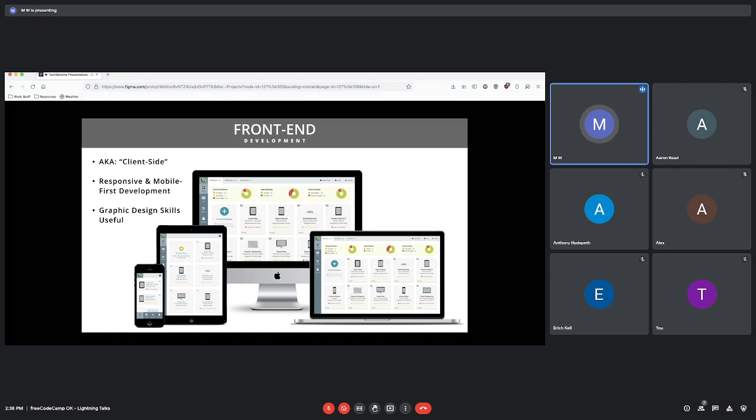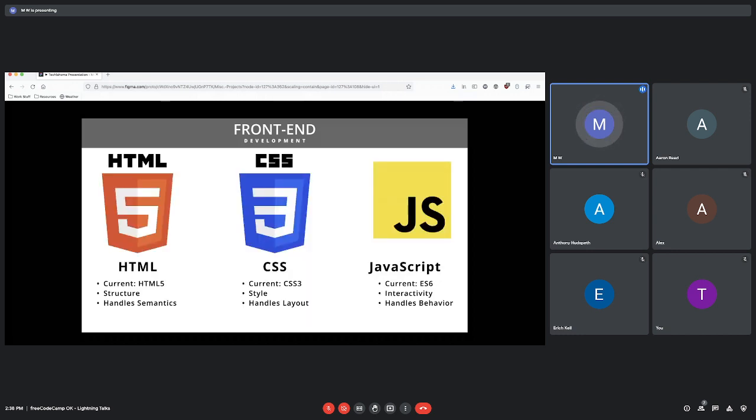Concepts known as responsive development and mobile-first development are two common approaches for achieving this objective for the front end. Of course, having an understanding and appreciation of graphic design skills also helps in this area. For the coding portion, the three main languages for front end are HTML, currently HTML5, CSS, currently CSS3, and JavaScript, currently ES6, which is short for ECMAScript 6. ECMAScript is the standardized specification for JavaScript.